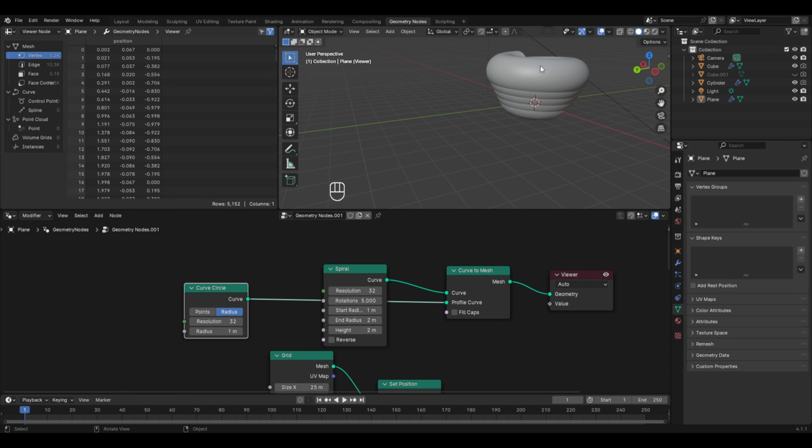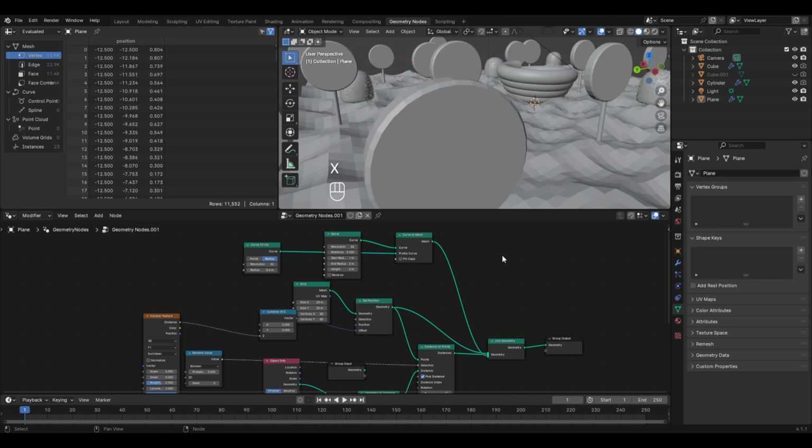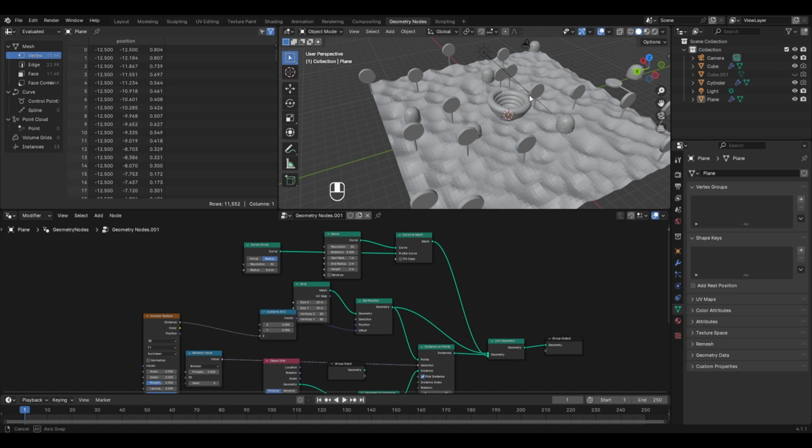Now to reduce the thickness, go to the curve circle node and reduce the value of radius from here. So we'll keep it to something like 0.4, and now let's view it with the rest of our scene. For this, we'll connect this curve to mesh node to the join geometry, and let's also delete the viewer node from here. And now here we have the curve spiral placed at the center.